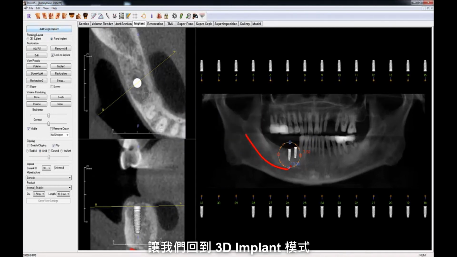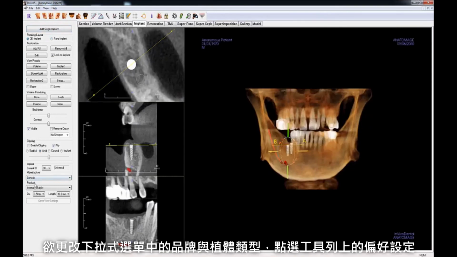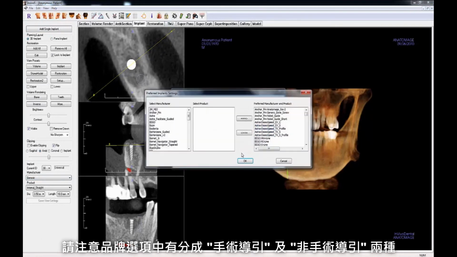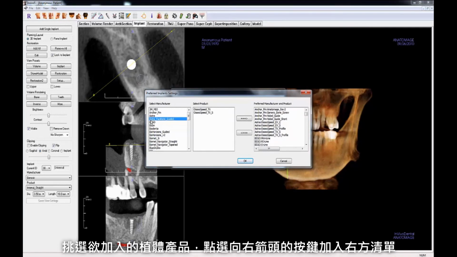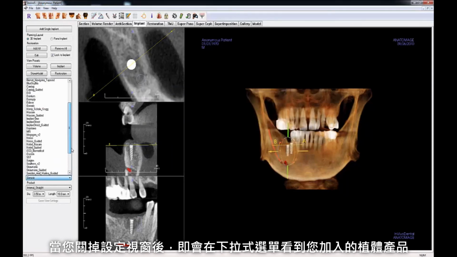Let's return to the 3D implant view. To edit which manufacturers and implants appear in the drop-down menu, click Preferences, Preferred Implant Settings. Please note that the manufacturers are divided into guided and non-guided options to indicate kit compatibility. From the product list, select the implants you are interested in and click on the arrow pointing right. Your implants will now show up in your drop-down menu when you exit these dialogues.